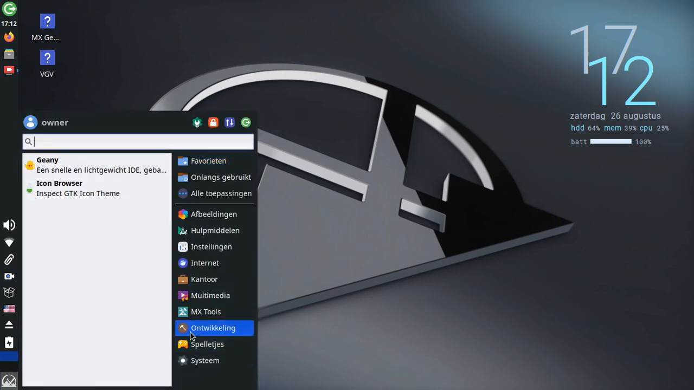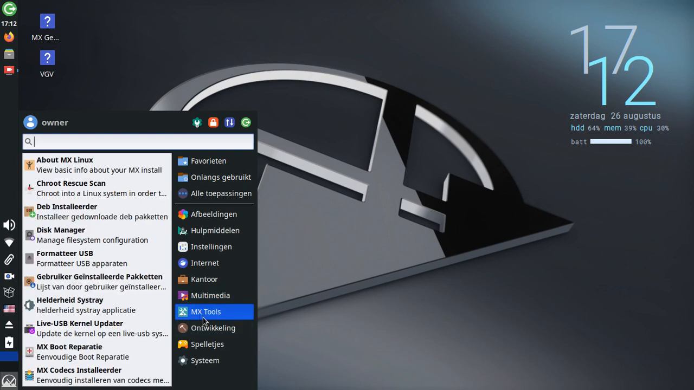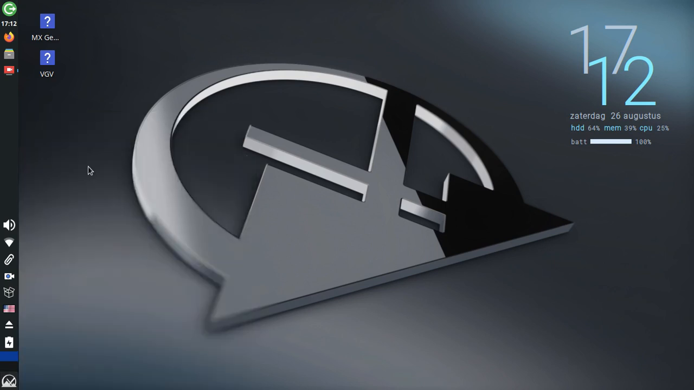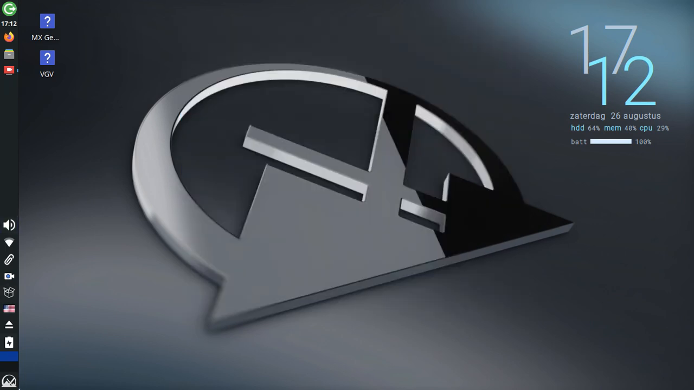Now, MX multimedia, burn, that's if you want to do a DVD or a CD. That's something, if you need to do that, we can find out together how to do that. MX Tools, you have all kinds of information here about MX Linux. That's the information on the operating system. It gives you all the information. Can give you a quick system report and so on.